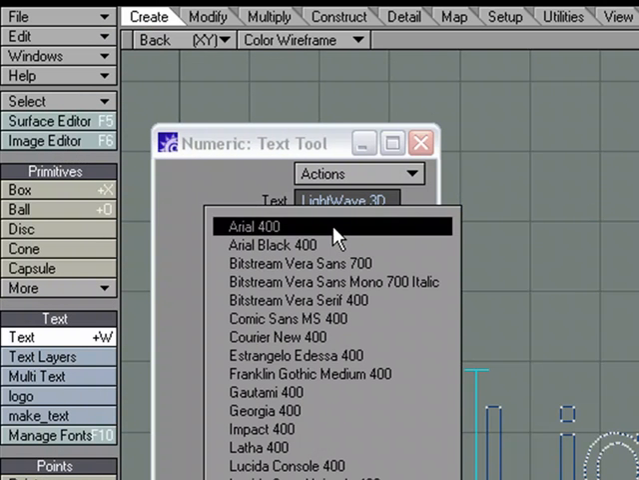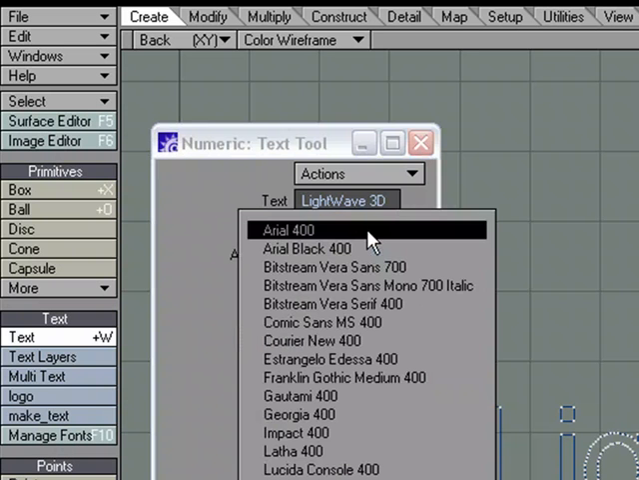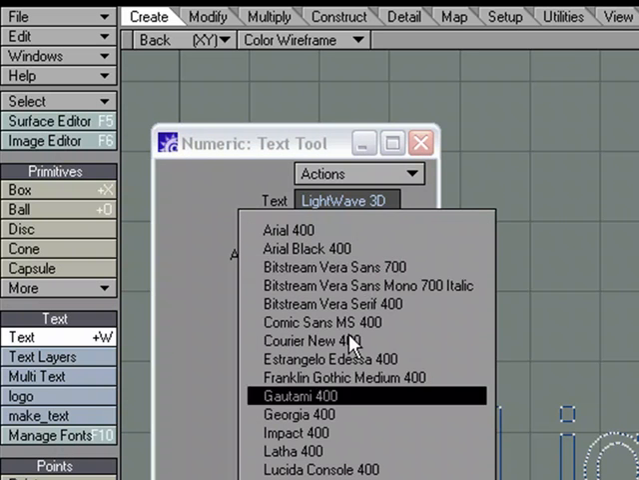I can pick the font that I want to work with. If you want to add a font, we can come over to Create, Manage Fonts, and we can add fonts with the Manage Fonts tool. But by default, Lightwave is going to scan and look at the system fonts.